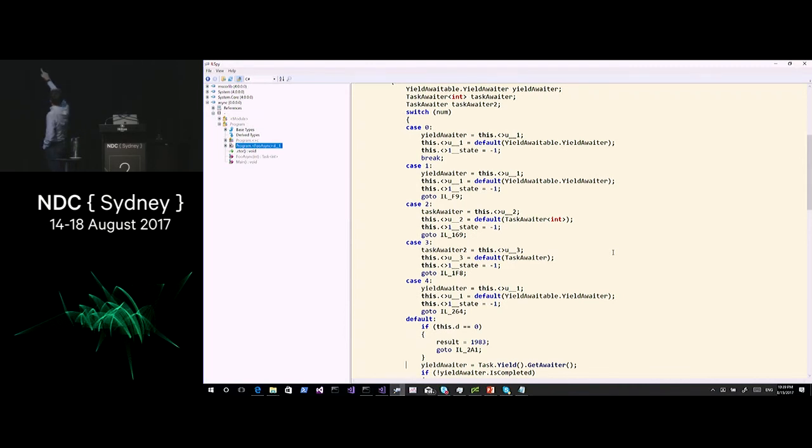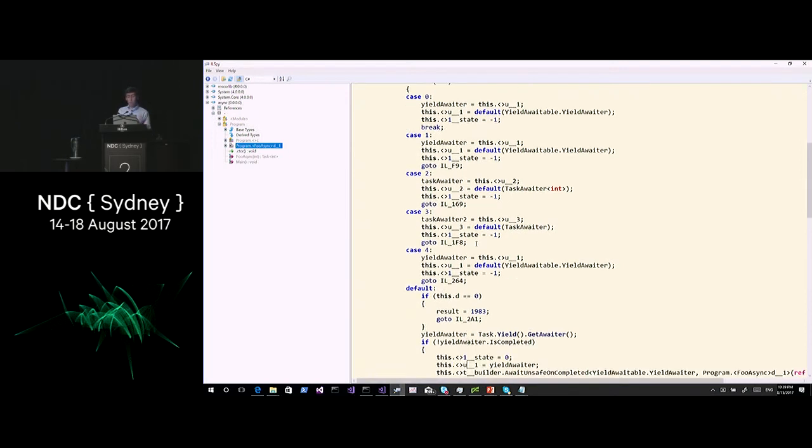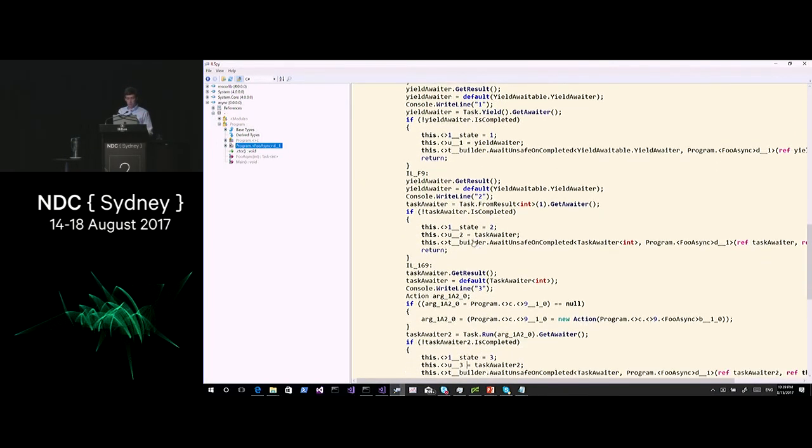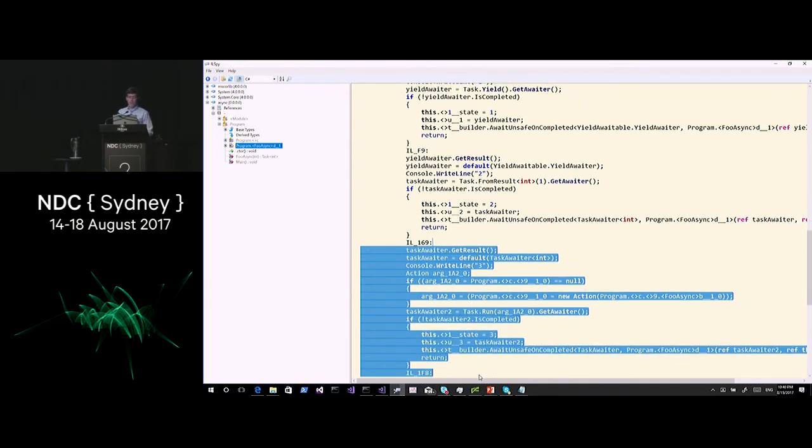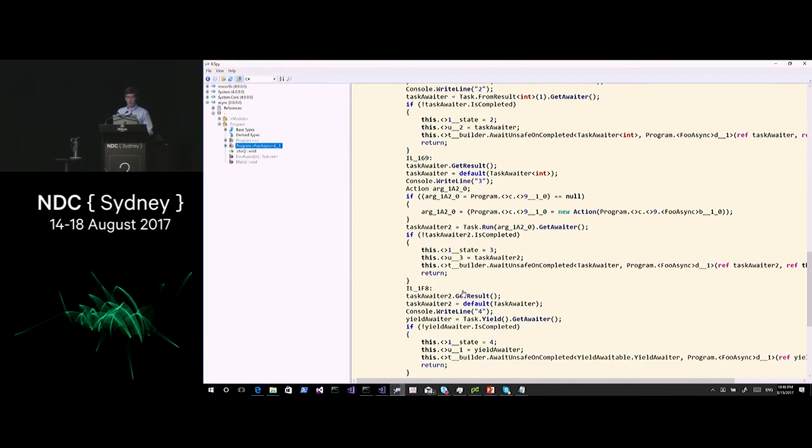So if we're in state 0, we'll do this. If we're in state 1, we'll do this, and we'll jump to label F9. If we're in case 2, we'll do this. So for example, what's case 2 going to be? Well, case 2 is that thing with the Task.FromResult, apparently. So once we're in case 2, we'll do the next thing that needs to happen. In case 1, we need to do the FromResult. When the FromResult is done, we need to get the result of this Task.FromResult and do the next thing. When this is done, we need to do another yield over here.